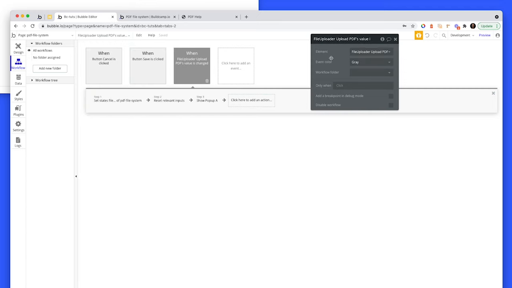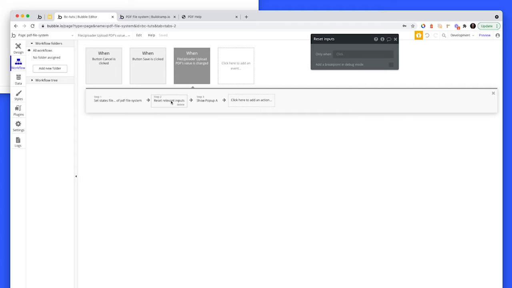When that value is changed, what I'm doing is setting a state. I'm setting a state to the page. I've created a custom state called file, and it's of type file. Then I'm saying the value is this file uploader's value. Okay, I'm doing this to create flexibility around the workflow here. So I'm not saving it anywhere. I'm first setting a state. Then resetting inputs on that file uploader itself. Then I'm going to show the pop-up.